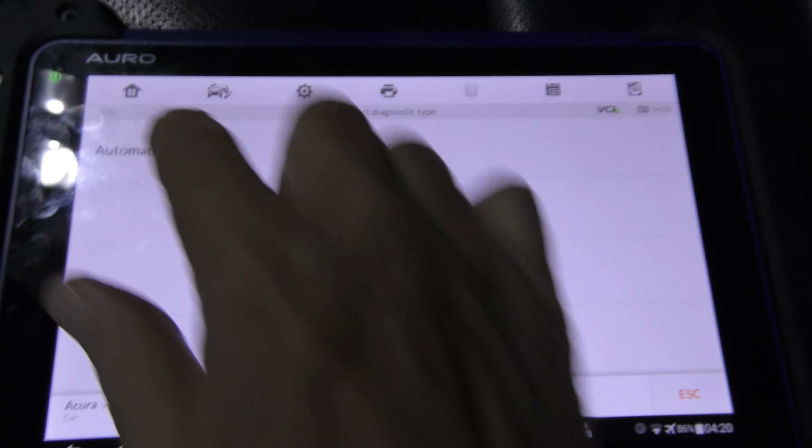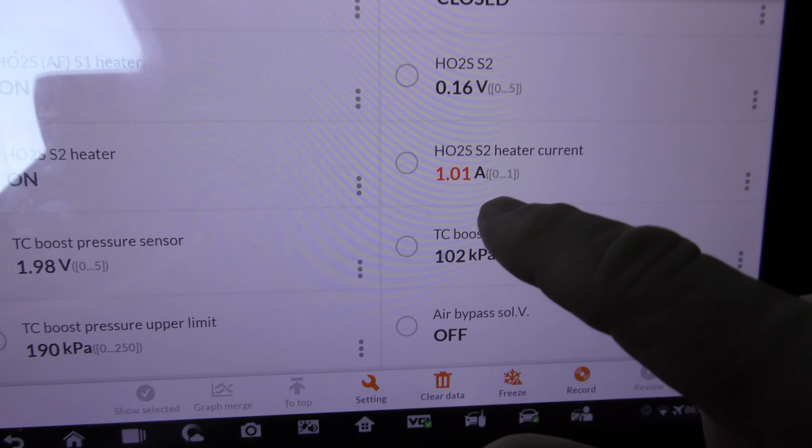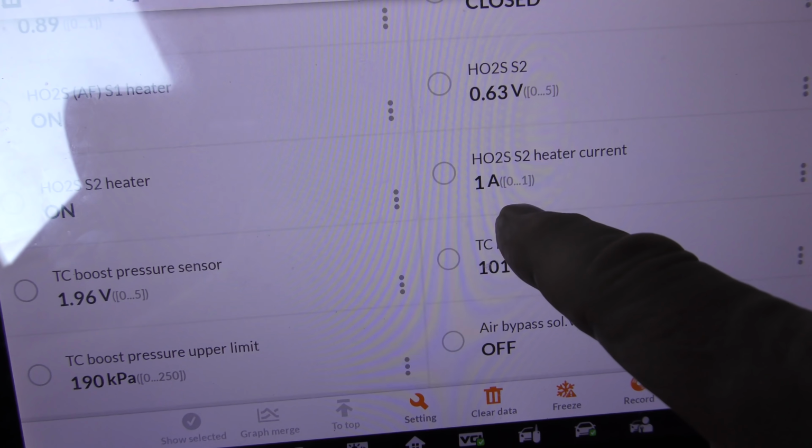I'm lazy, we'll do automatic selection. It knows what kind of car it is. It had no trouble codes when I scanned it. We'll go to control unit, and we're basically going to look at the live data. There's live data. So we can immediately see the oxygen heater current is going into the orange, back and forth. That's the brilliance of these good scan tools.